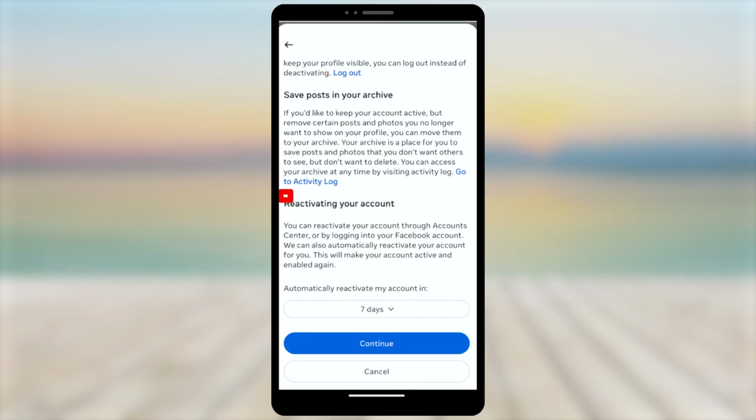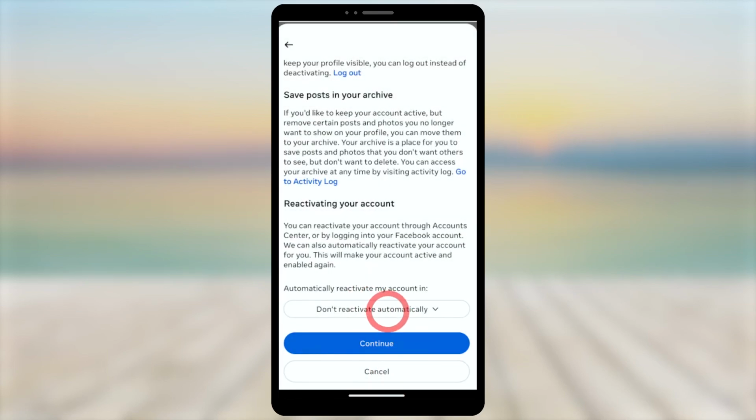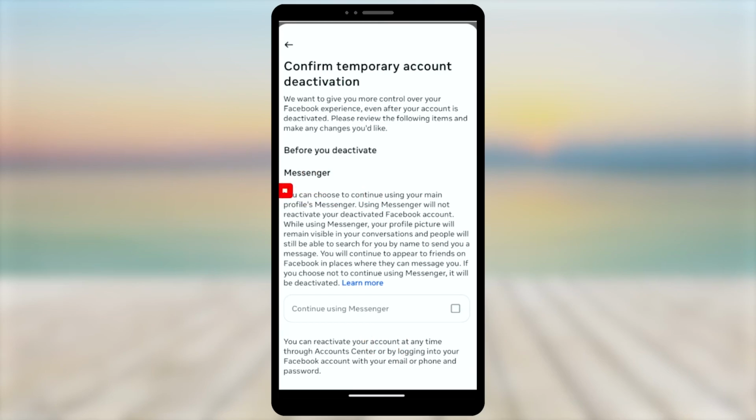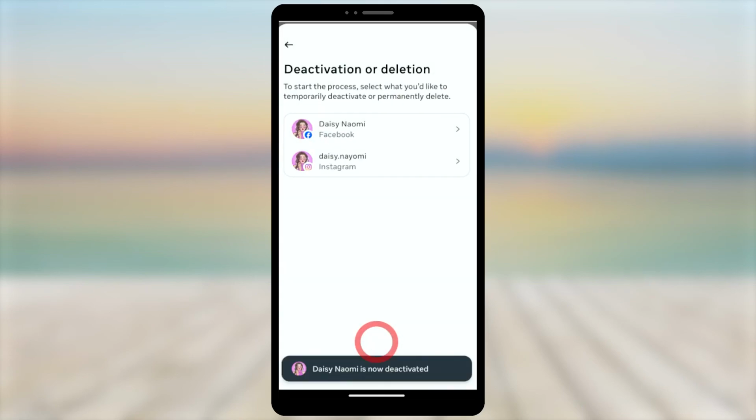Then under reactivating your account, you have to select Don't reactivate automatically in the pop-up window. Then tap Done. Now just tap the Continue. Here under Messenger, you have to leave it alone. So if you want to deactivate both Facebook and Messenger, you have to leave this section alone. Then just scroll down. Now just tap Deactivate my account.